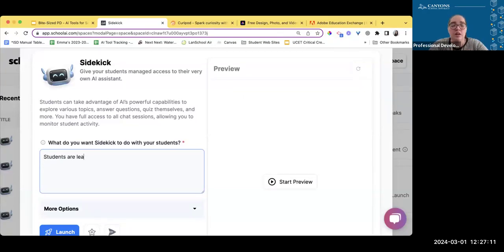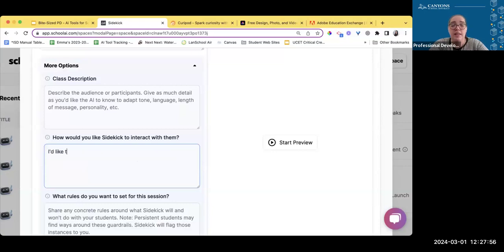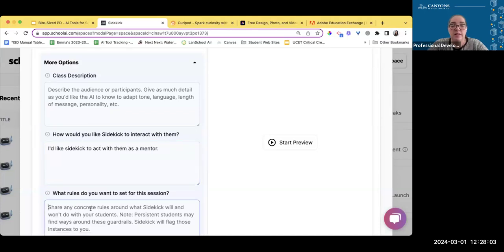So I'm going to say students are learning about AI and how to use it with their students. That might be something that would be for an adult learning. I'm going to do something from a class I used to teach. So students are learning about proper keyboarding methods and why it is important to learn to use keyboard with appropriate posture. So that would be from the digital literacy standards. You can add a class description, how you'd like Sidekick to interact with them. I'd like Sidekick to act with them as a mentor. What rules do you want to set for this lesson?